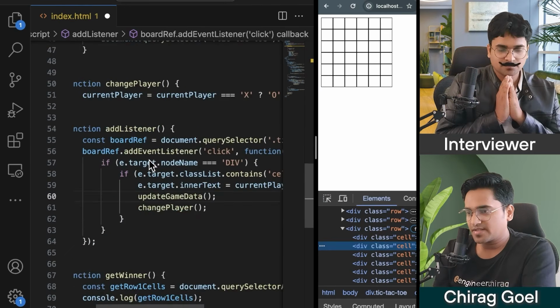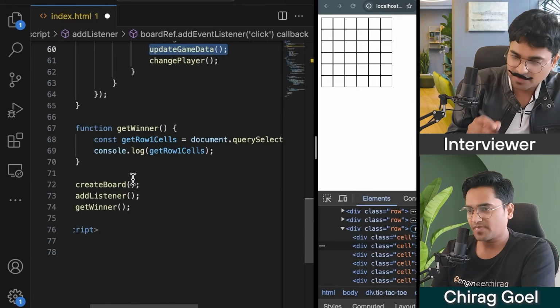Okay, maybe in that case, let's do one thing. So this is updateGame. We'll create a function over here.